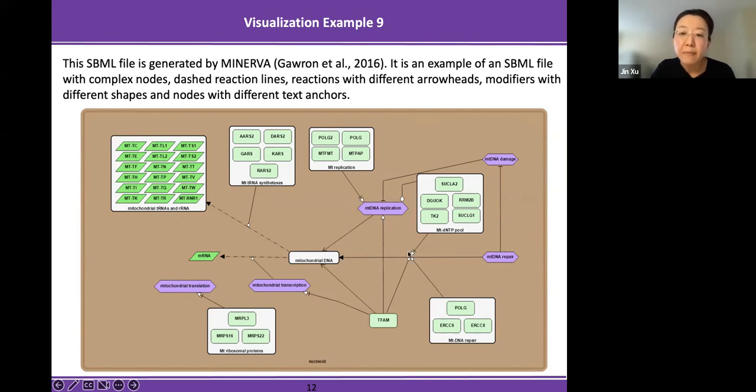And also the modifiers can be in different shapes like circles and polygons and so on and so forth. And the nodes can be in different shapes. So the render and layout can support those different shapes and colors of nodes and directions.